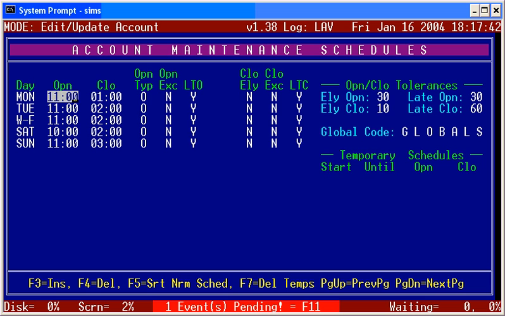Remember that the open and closing schedules that are shown on this page are the exact date. In other words, this account is going to close Monday morning at 1 a.m. but open up again Monday morning at 11. So this is not an opening of 11 o'clock Monday and a closing at Tuesday at 1 a.m. This is the exact time on that day.